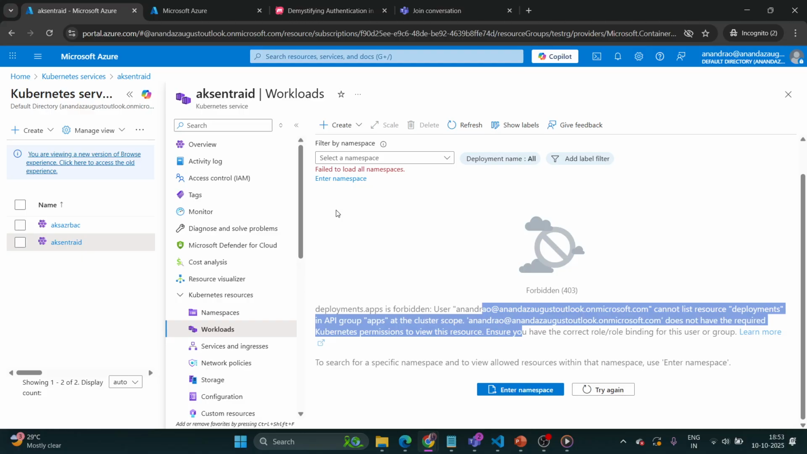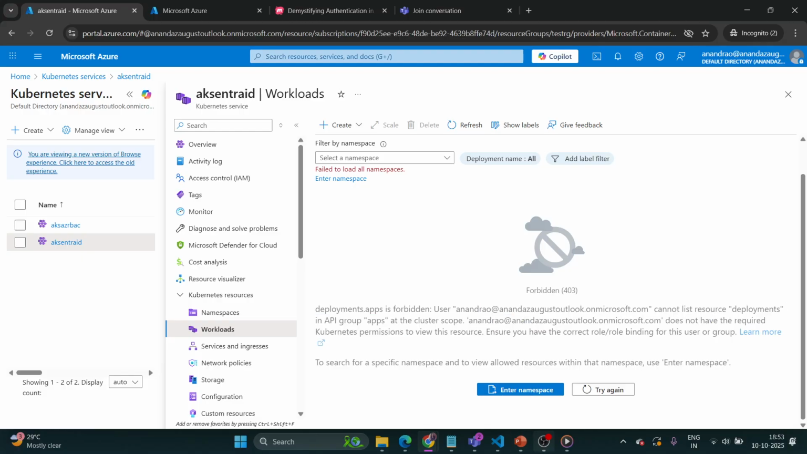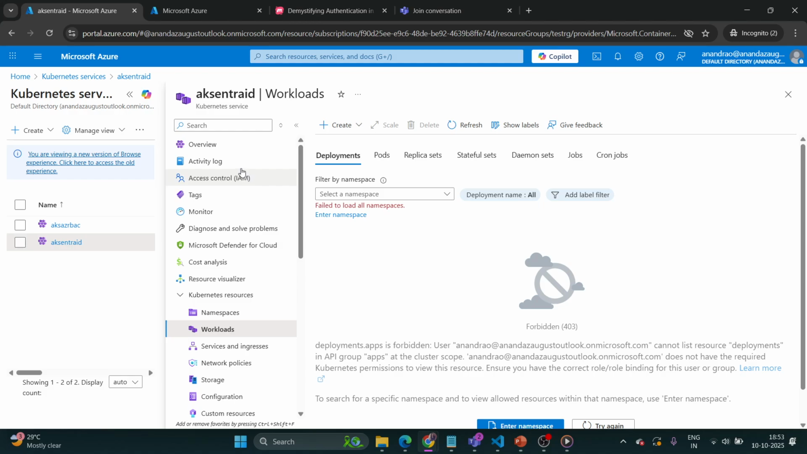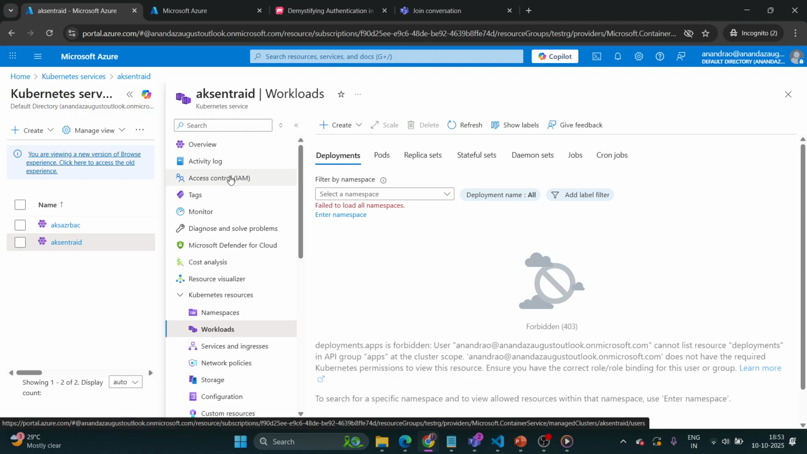So for this, what role you should be giving depends on the access mechanism that we choose, which I will explain now. The different types of access mechanism is what I'm going to walk through.